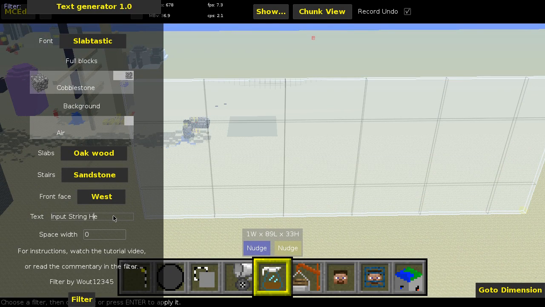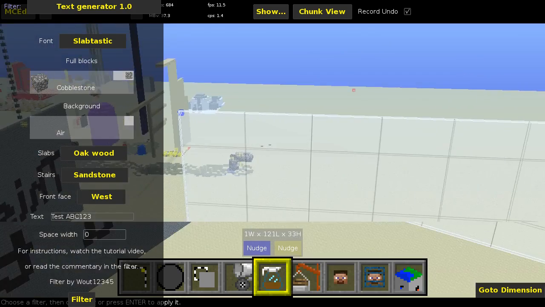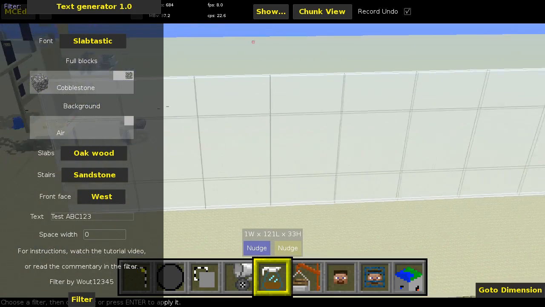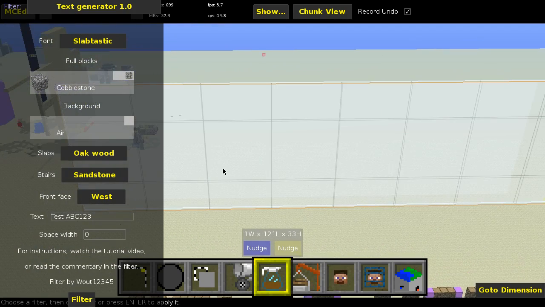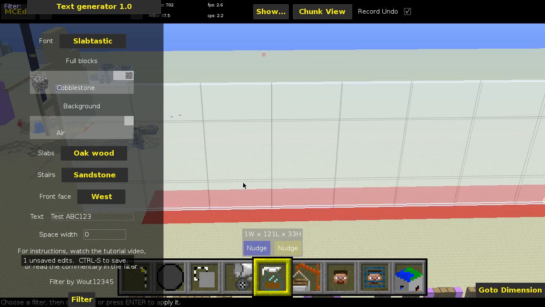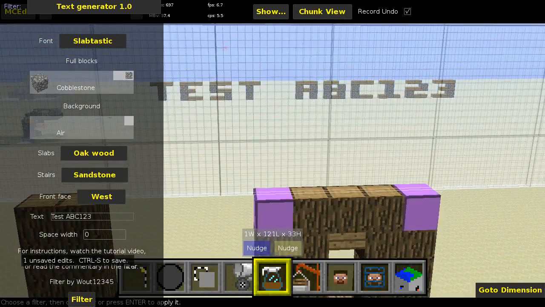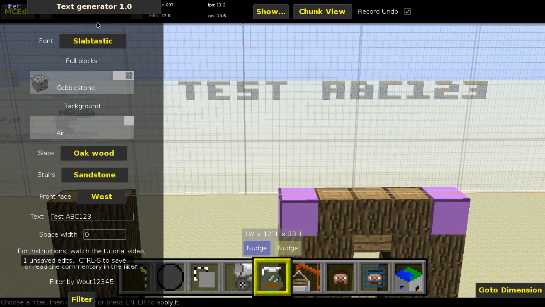And then you need a text, of course. Let's just make something random. Test ABC 1, 2, 3. Actually, I'm going to make my selection a bit bigger, because although Slabtastic is quite a small font, other fonts can be quite spacious, bigger than you may think at first sight. So let's show you the result. You just press filter. There we go. Test ABC 1, 2, 3 with the given font.